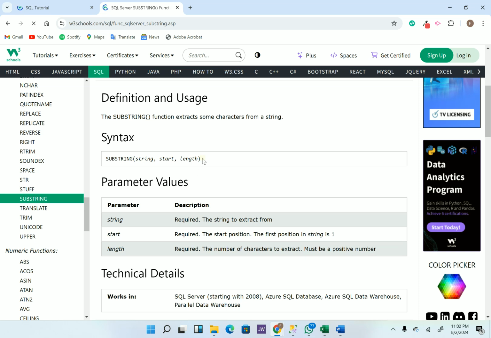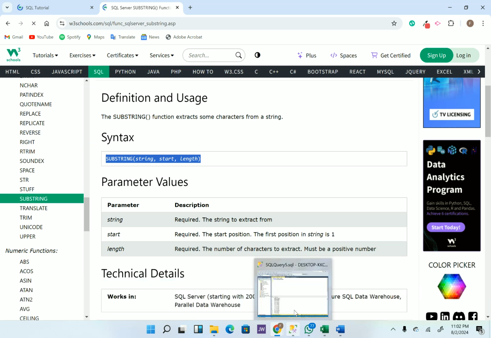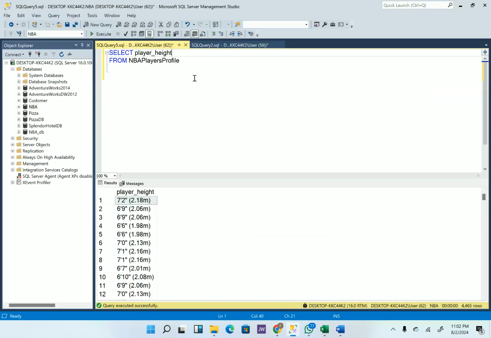And what we just need to do is copy our syntax. Let's see how we can use it. Let's come back to this. Now let's do a comma. Let's put it here. Now remember I said string. That's where we want to extract data from, which is our player height, because we want to extract from this column. So we want to say player height.